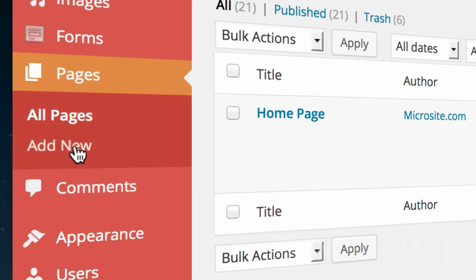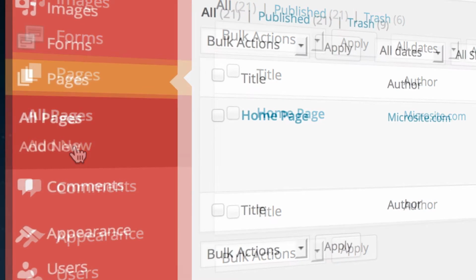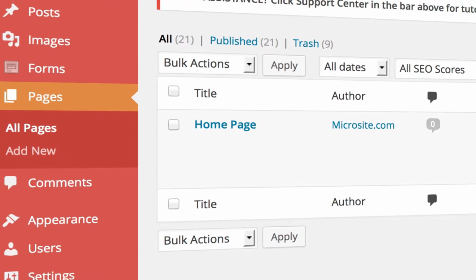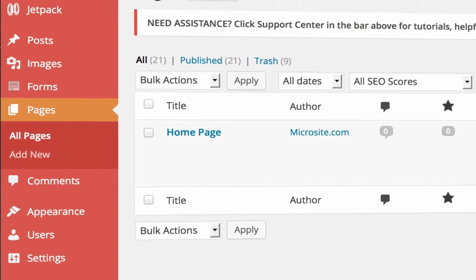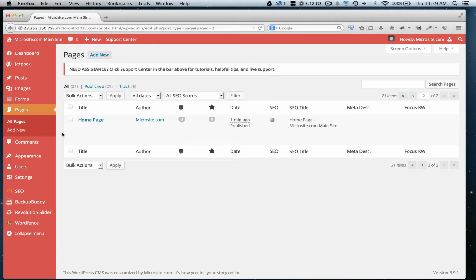Adding a page to your site is pretty simple. Just click Add New. But if you're getting started for the first time with your site, the best approach is to organize all your pages first and then work on them individually. The first step is to add the main parent pages.